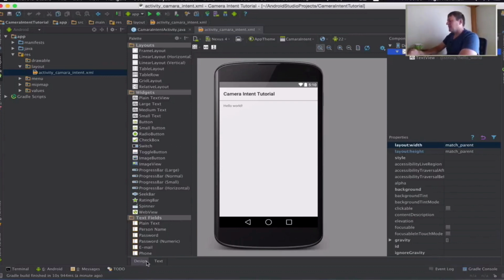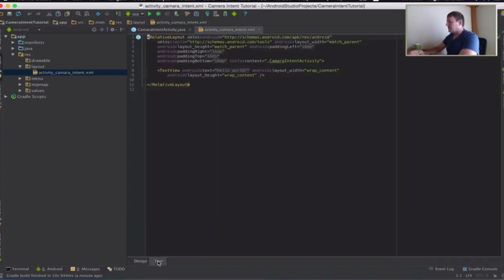Anyway, I selected the design here, so you actually see what your application is going to look like when it's first run from your device. Let's go back into the text tab, and the main thing here is we're using a relative layout, and we've got a text view. By default, Android has set us up with a little text view called Hello World. So when you run the application, you're going to get Hello World text show up.